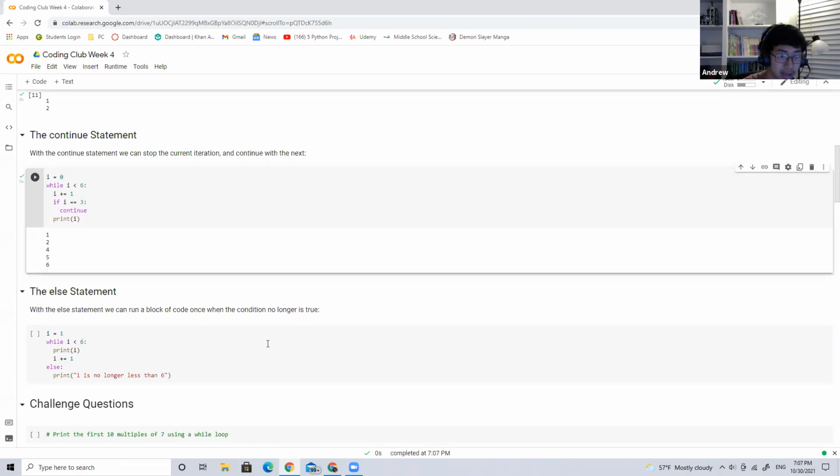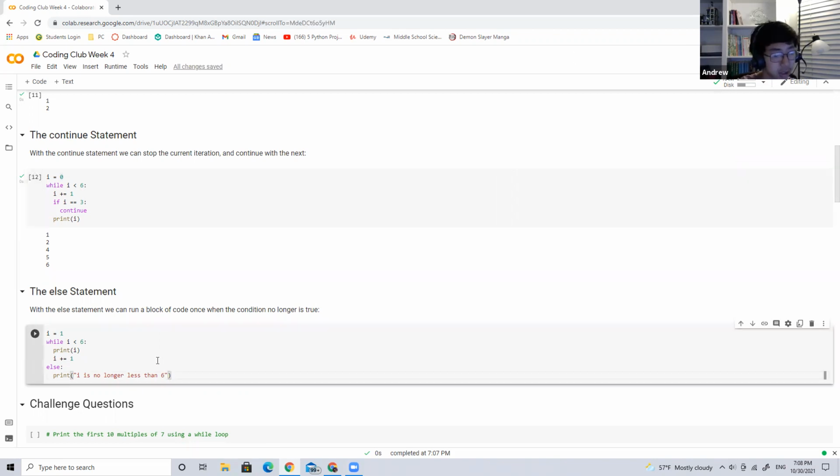And lastly is the else statement. Just like you can use if else, you can also use while else. This basically means that as soon as the while loop condition is no longer satisfied, it'll print something. This is a good way to indicate when the while loop has finished, just so you know when you did finish your while loop. And it's good to see a physical output in the terminal.